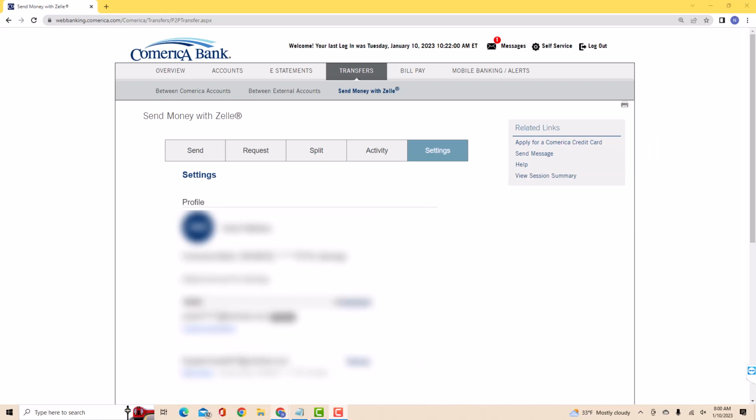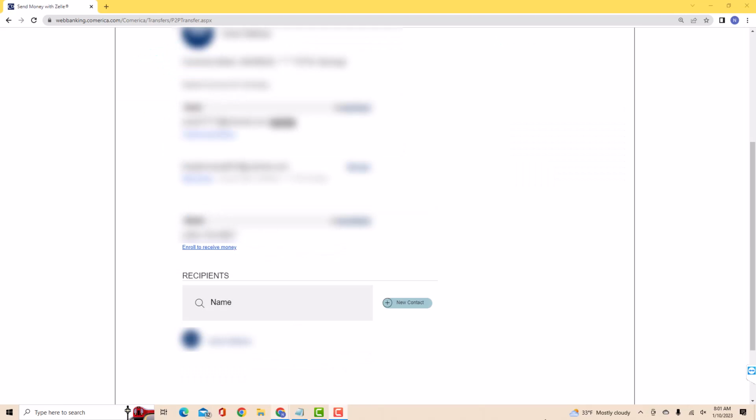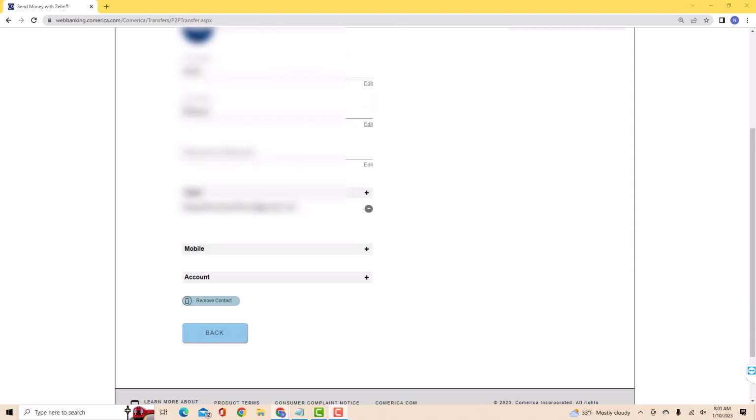Now, scroll down until you see a section for Recipients. Then you will see the list of your Zelle recipients. Click on the recipient you wish to remove. At the bottom of this page, you will see an option for Remove Contact. Click on Remove Contact.